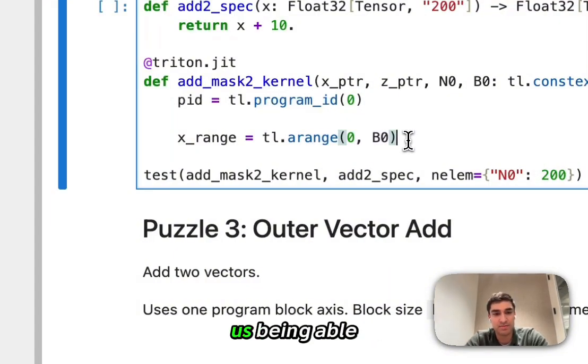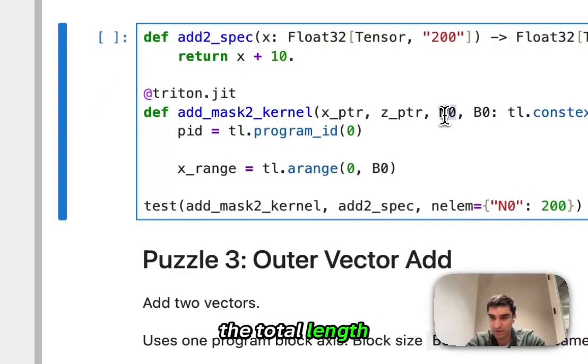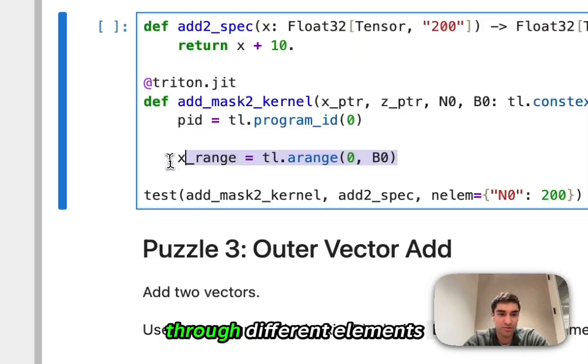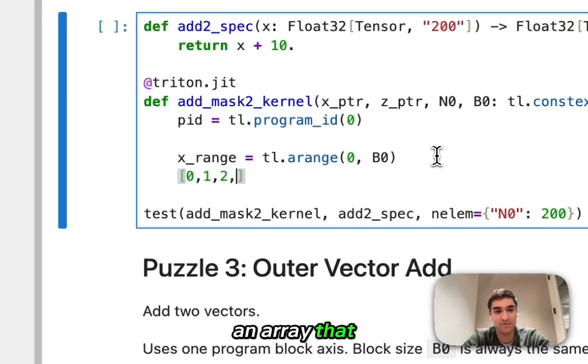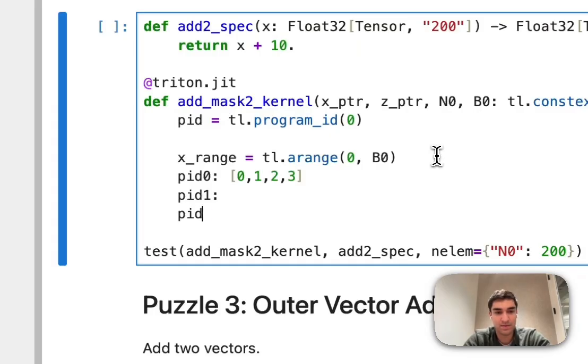That was basically us being able to get everything that we needed. But now that the total length of the stuff we want to operate on, N0, is bigger than B0, we actually need the process ID to be going through different elements here. So for us, that means that we're taking an array that, let's just say, was 0, 1, 2, 3, 4. And now let's say that we have 3 of these, right?